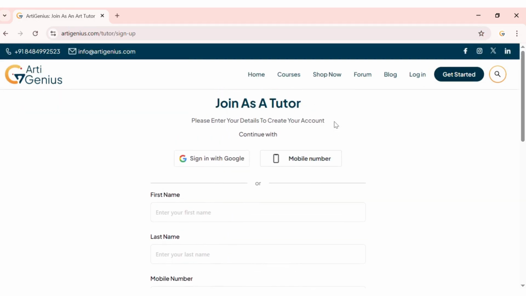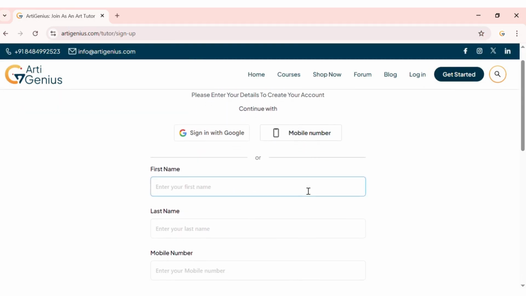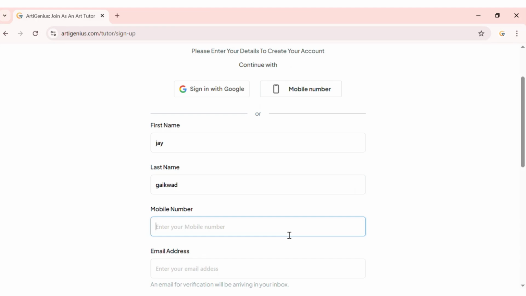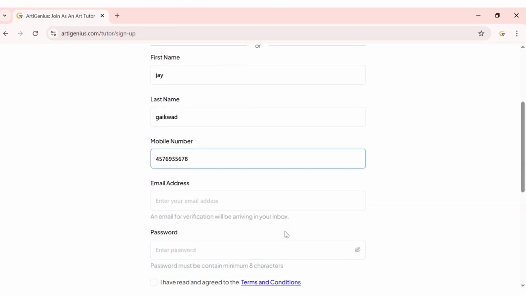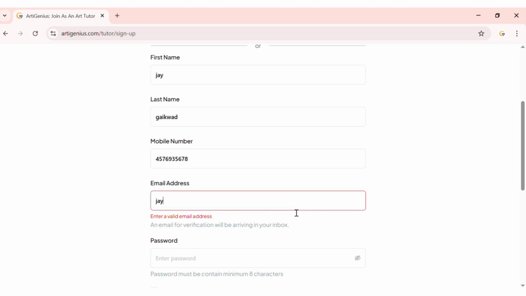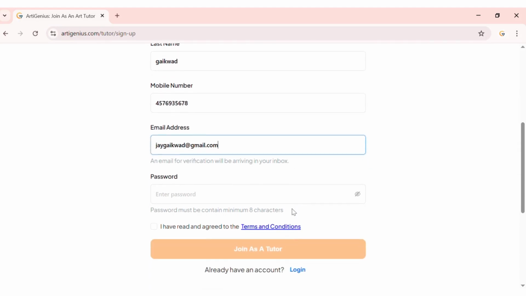Now let's start by filling out your basic details to create your tutor account. First, enter your full name, just the way you want it to appear on your profile. This will help students easily recognize and connect with you. Next, type in your email address. Make sure it's valid and active, because you'll receive important notifications here, including student inquiries and booking confirmations.